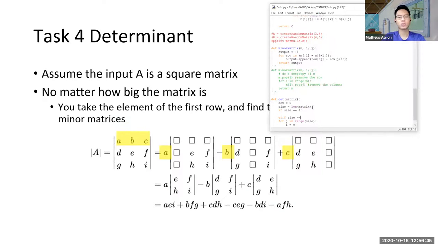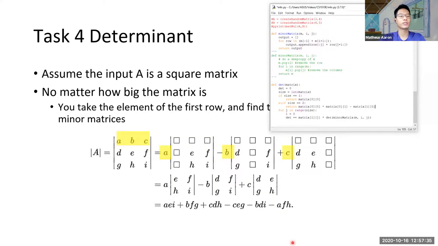The other is if the size is 2. If the size is 1, meaning it's a 1 times 1 matrix, the determinant value is simply the value of itself. Return matrix 0, 0. Now, if the size is 2, there is a formula. You can look it up on the internet, but I'm just going to mention it here, because it's not about the coding. Okay, so that's the value of the determinant if the matrix is a 2 times 2 matrix.